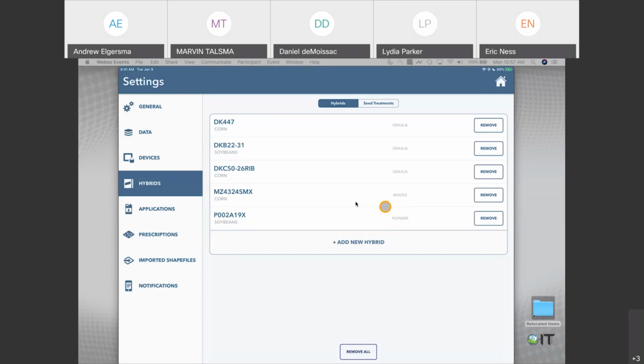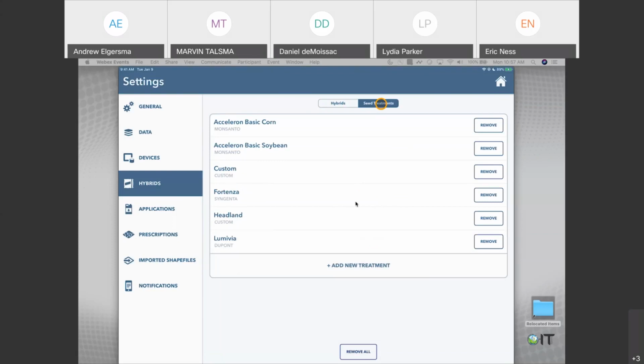We can also do the same for seed treatments. So Dan talked about different trials that you can locate in your field. If we're trying a corn hybrid or a soybean variety or a wheat variety, and we're putting different seed treatments on them, we can add those seed treatments to this list in the same way that I added a hybrid. And then when we get to the field, we can select those different seed treatments as well.